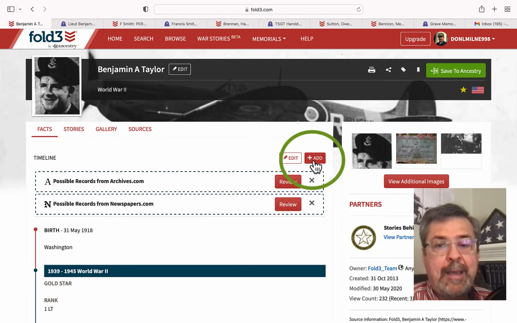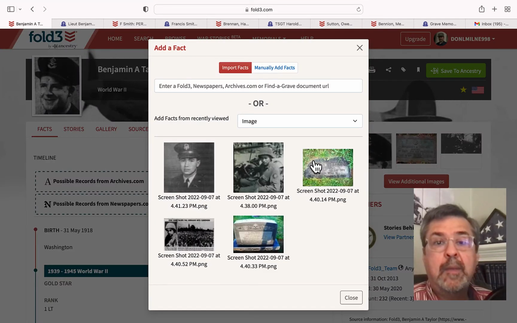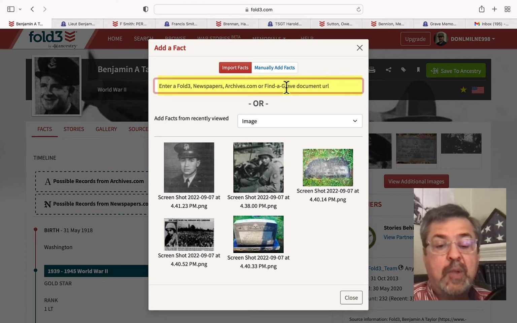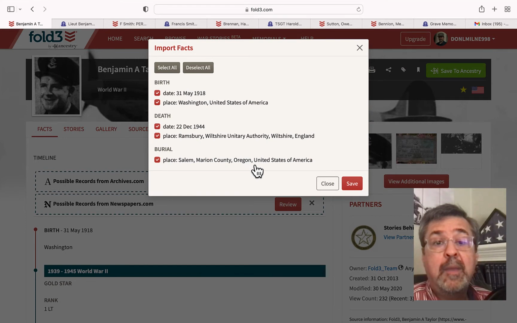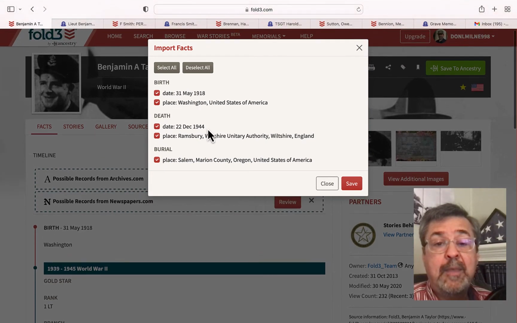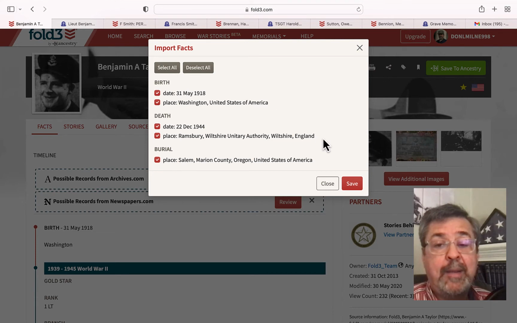I'm going to press Add, and as you can see in the prompt here, it says enter a Fold3 Newspapers Archives or FindAGrave document. So I'm going to copy the URL there and press Import from FindAGrave document. And see, it's going to prompt me to include information that came from the FindAGrave document. If I didn't want to add that, I would leave it out, but I'm going to go ahead and leave that in. I press Save.